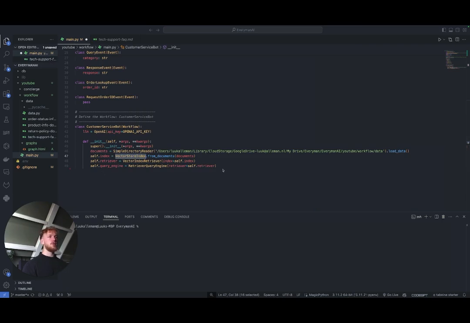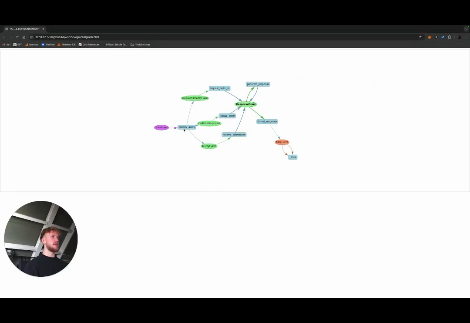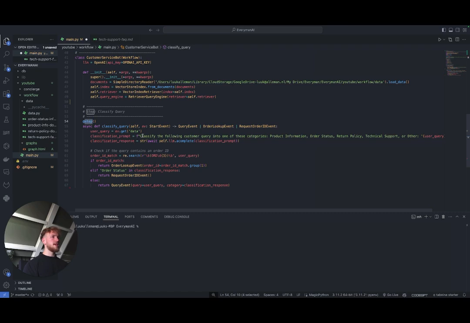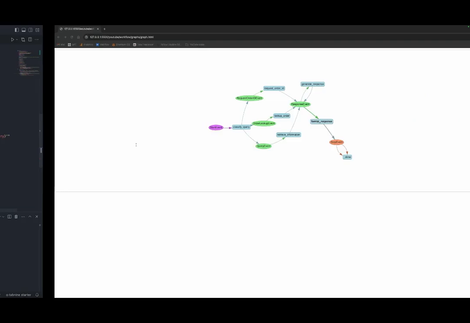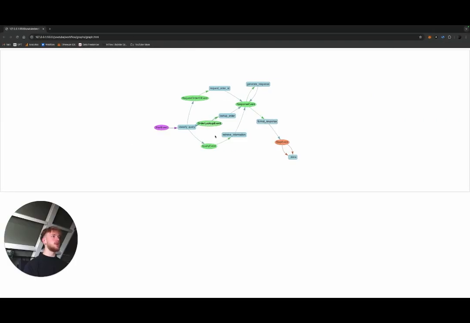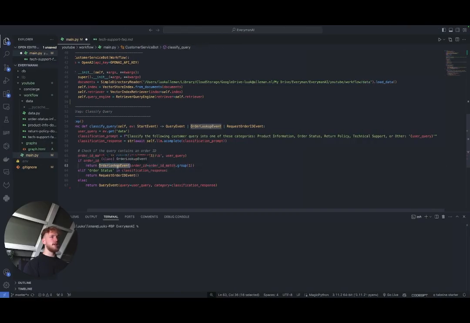As I said before, the first step for an agent is to classify which direction it wants to go, and this is what we do here. We use the step, and as you can see, these are the functions, and we ask it to classify the following customer query into one of these categories: product information, order status, return policy, technical support, or other. Then we get the classification response, and that gives us something to work with because we now know the direction that we want to go. If we have an order, then we can go to the order lookup event because we don't need to request the order ID. So that's what we do here. We give it the order lookup event.